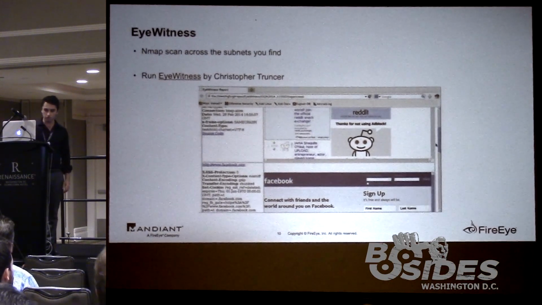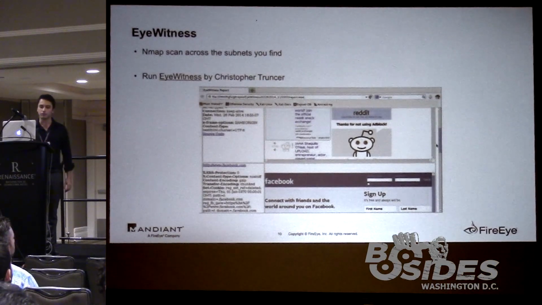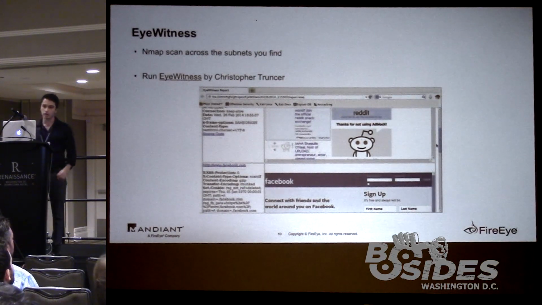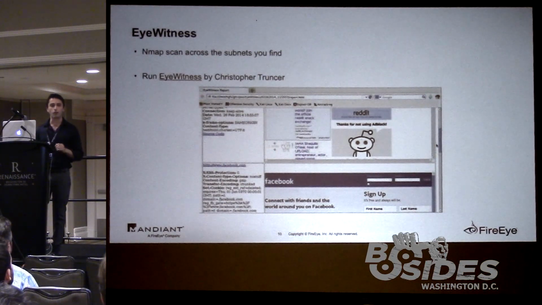And you can just go through like this image here. It's a really clean interface. You see the source site, you see the screenshot, you see any default credentials associated with it. It's a great way to synthesize data. It's called Eyewitness.